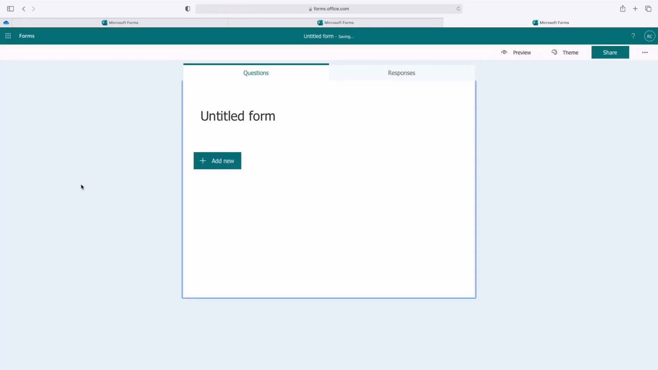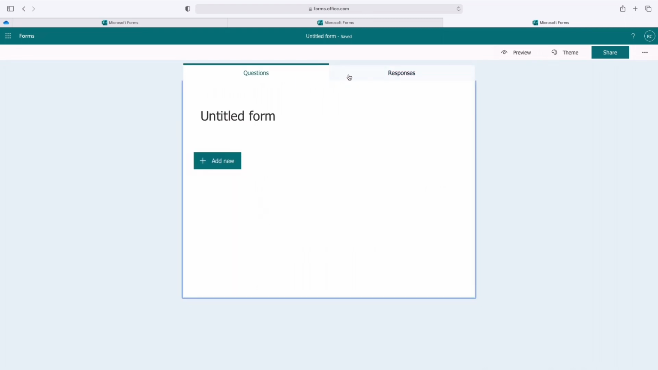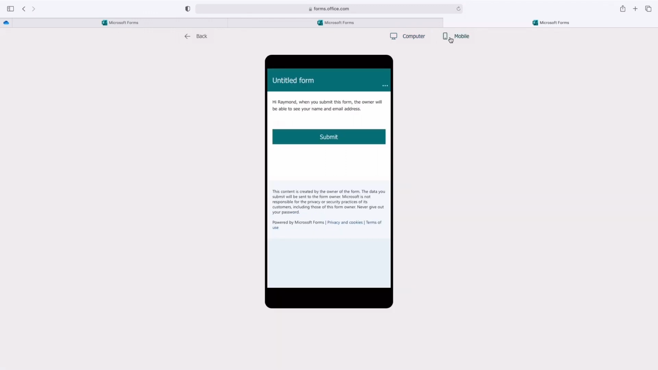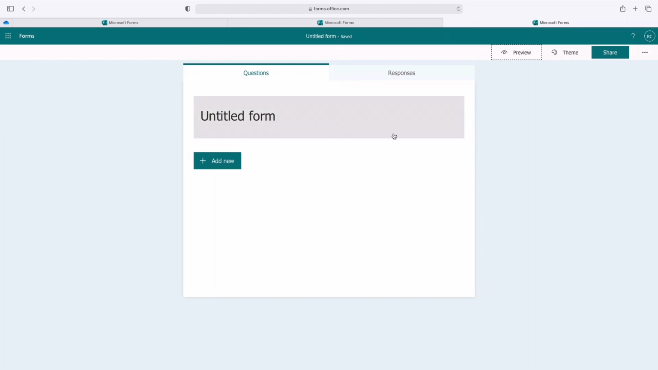When you open it up, you'll be given this template box here, where you've got questions and then you've got responses. We're going to focus on building it, and then we're going to take a look at the responses afterwards. In the right-hand corner here is a preview button, which shows you what the form looks like to the individuals, and it's also mobile friendly. So you can check that out just to make sure your design is working well.